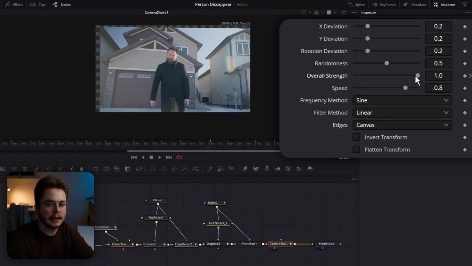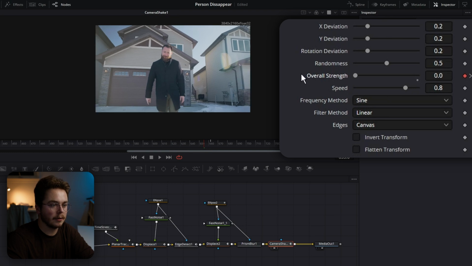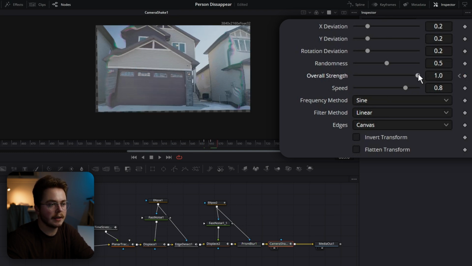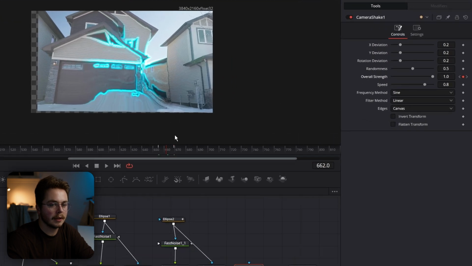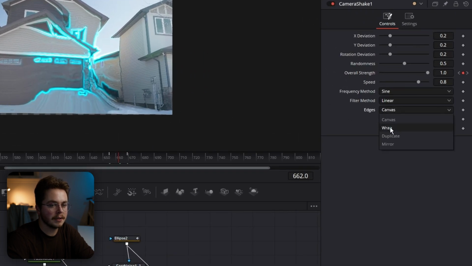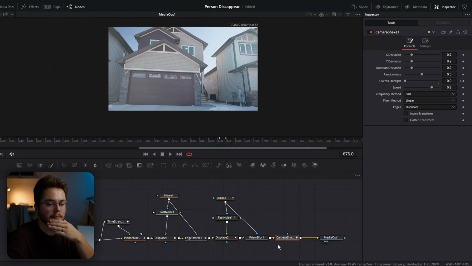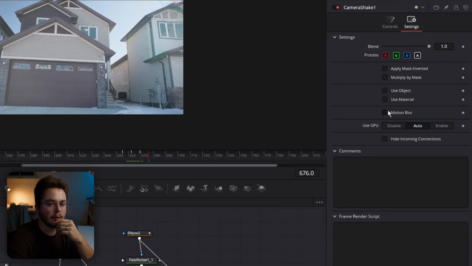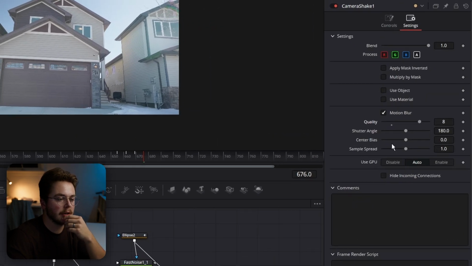1, 2, 3, 4, 5, 6, 7. And set the strength at 0. Let's go forward 7 frames from when the subject disappears and set the strength at 0. Now let's change the edges from canvas to duplicate. Let's add some motion blur to the camera shake by going into settings, enabling motion blur and turning the quality up to 8 or higher.